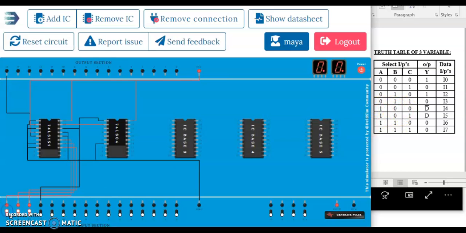100, it is D bar. Our D is 0, so we are getting 1. If I make our D 1, it should be 0. Then 101, it is D. If our D is 1, it will be 1. If our D is 0, then it will be 0. 110, it is 0. Irrespective of D, it is the same for all the rest. Only when it is 100 or 101 does it depend on D. Otherwise, it does not depend on D at all.